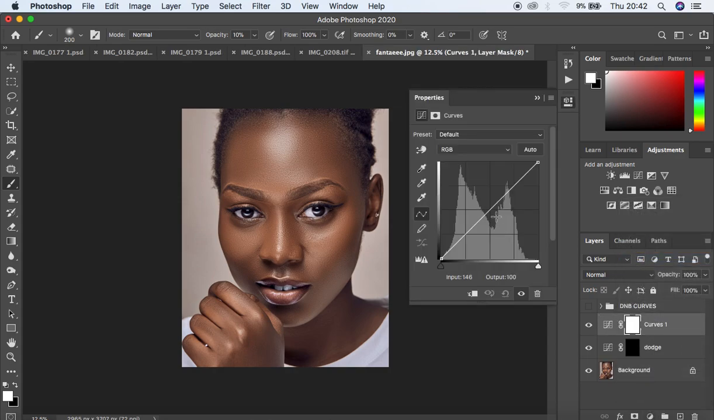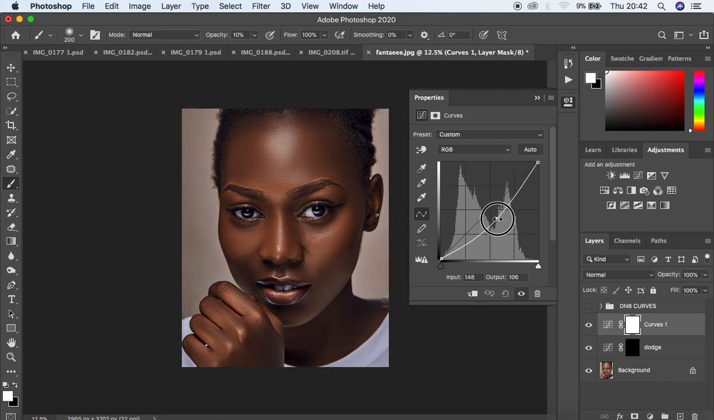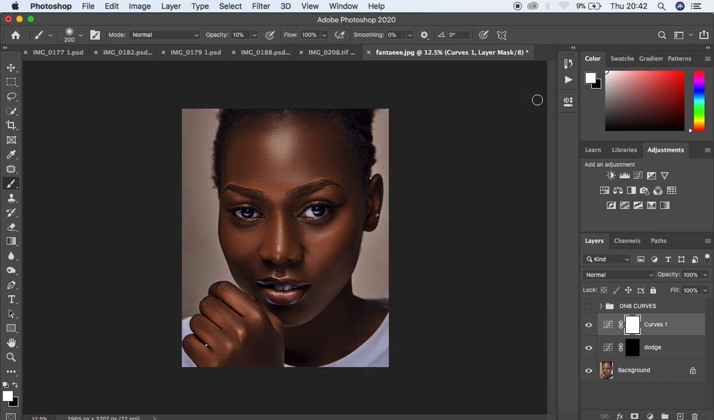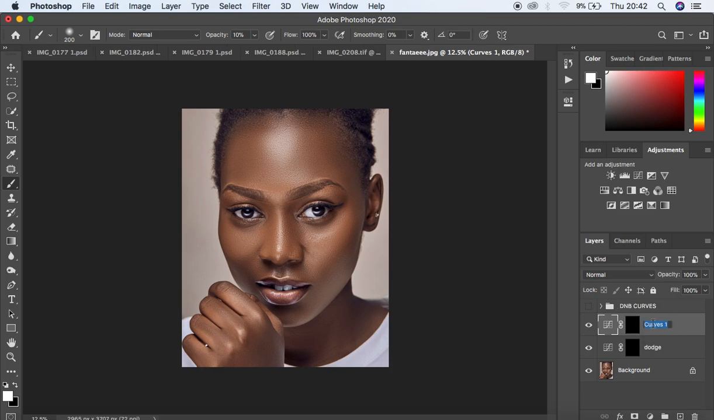So come back to the curves, make a midpoint and drag down. So you click to drag down until the image starts looking underexposed. Make sure the white mask is selected. Hit Ctrl or Command I on the keyboard to hide that effect, and you're going to name that burn.